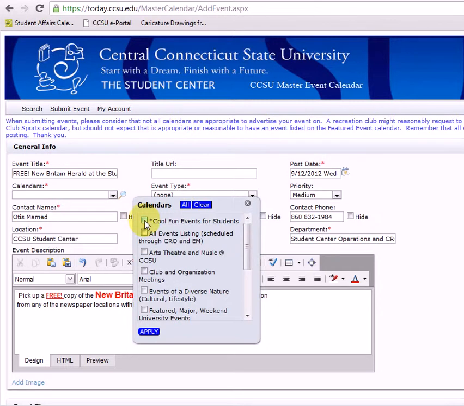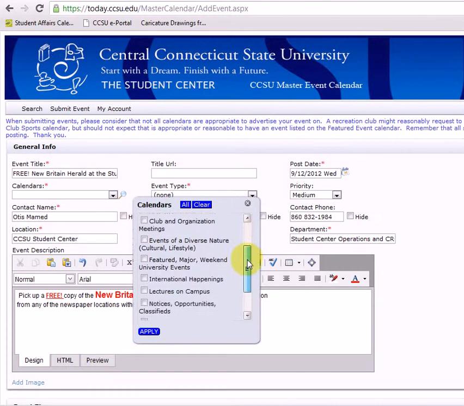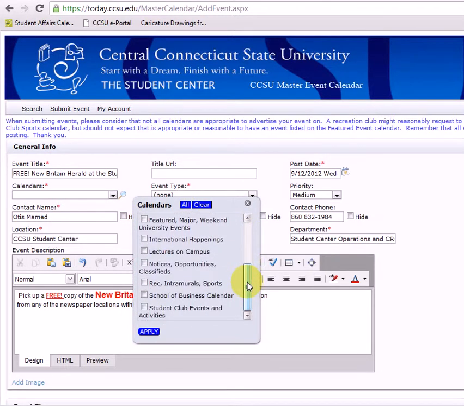Now, just because there are a lot of calendars that you could submit to, you shouldn't submit to them all. For example, this is not a recreation, intramurals, or sports announcement, so it would be inappropriate for me to check that box. If you do, a moderator will modify that before they approve your event.